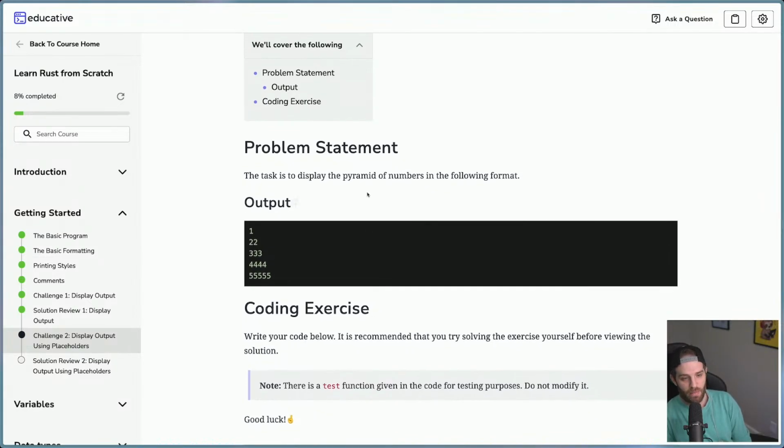The task is display the number. Try one more time.